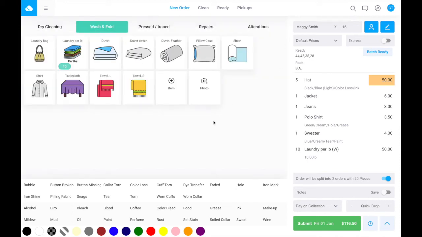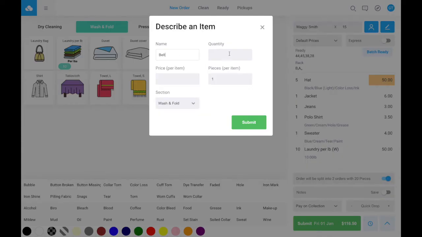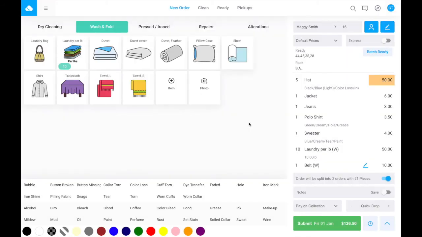Another thing is that we have a plus product icon on the screen, which is if you need to add an uncommon item manually. So for example, I can go here and put, for example, belt, quantity 1, price 10, pieces 1. The amount of pieces inputted will correspond to the amount of garment tags that get printed, so just keep that in mind. For any custom product we're creating, we can also choose which section we would like to apply it to. Once I'm done, I can hit submit. And as you can see, the belt has now been added to the basket.